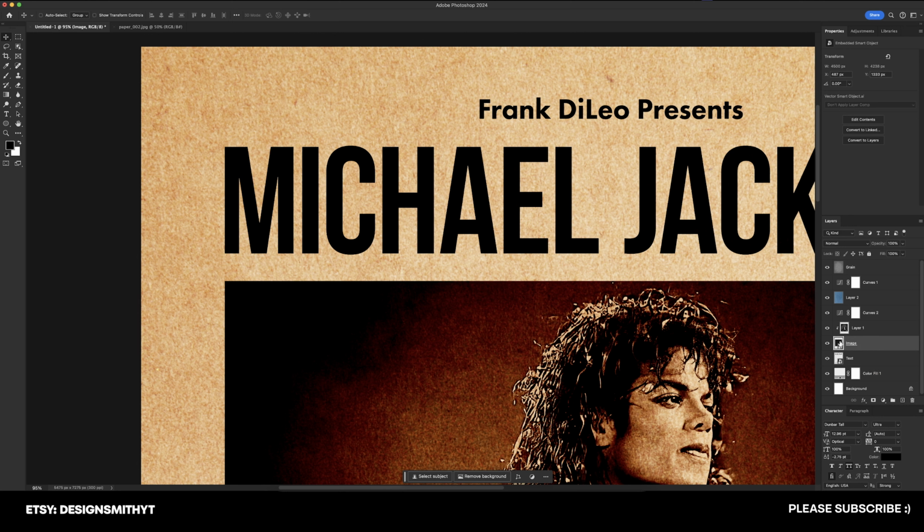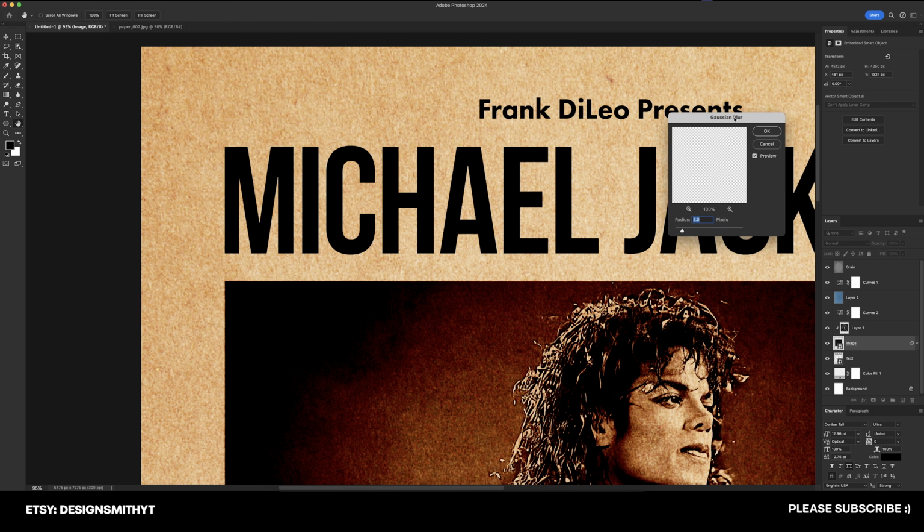So all we have to do is click on our image layer. This is the container that is actually holding the image. So go up here to Filter, Blur, and Gaussian Blur. And we're gonna bring this up to about maybe somewhere between a 5 and a 10.